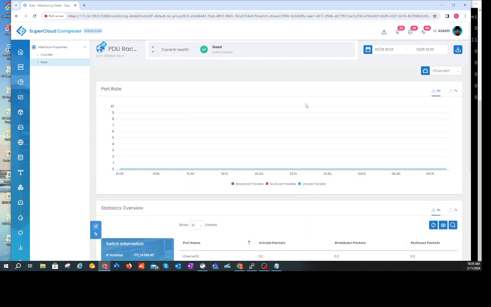So that completes the entire podcast for third-party switch integration, building out your KVM hypervisor infrastructure.